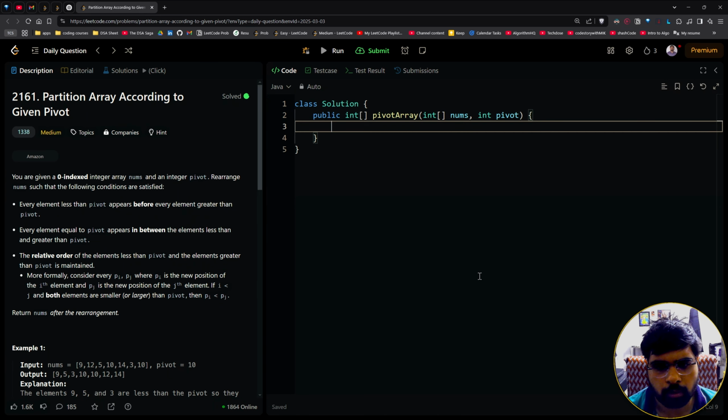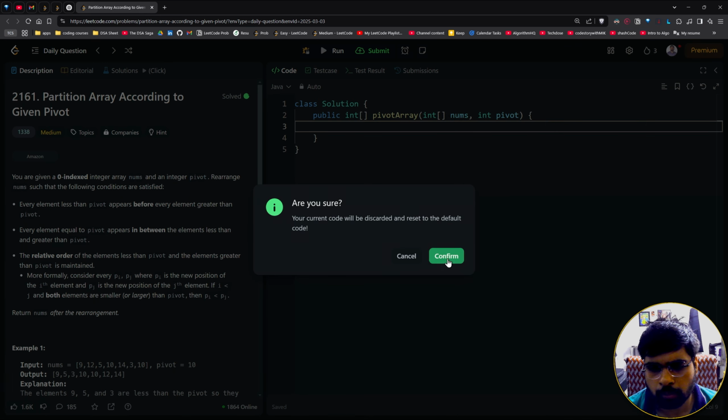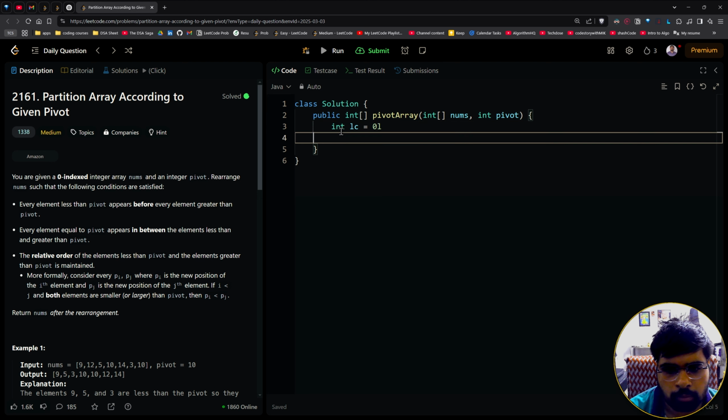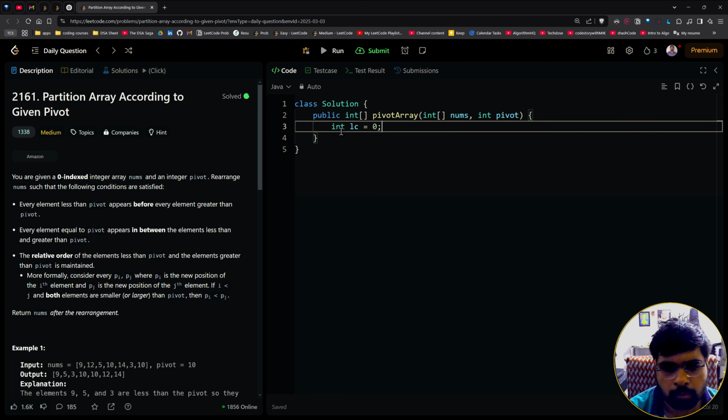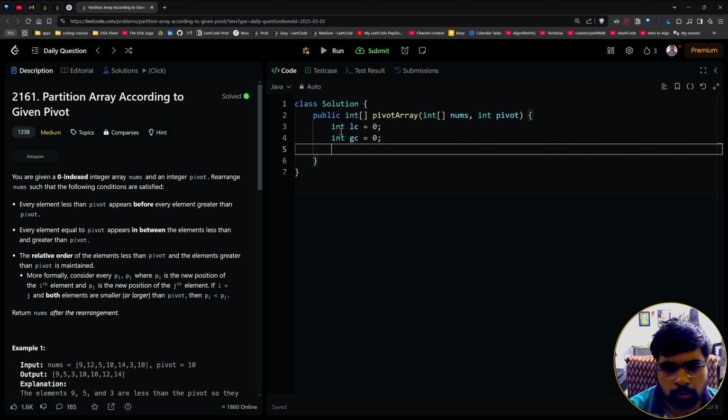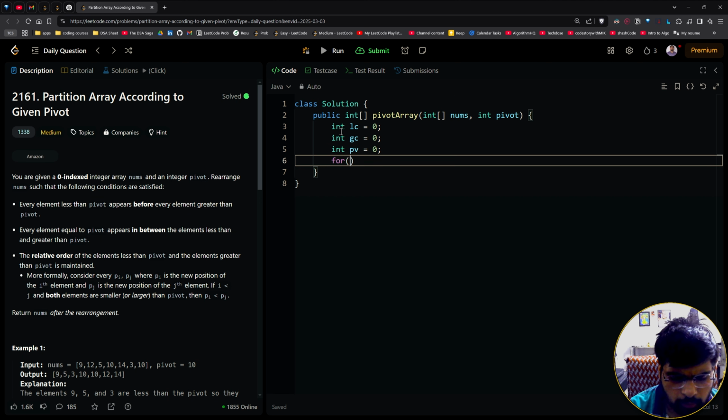Let's start with the coding part. We'll define our three integers: int leftCount with 0, greaterCount with 0, and pivotCount with 0. Right? We'll start our loop.